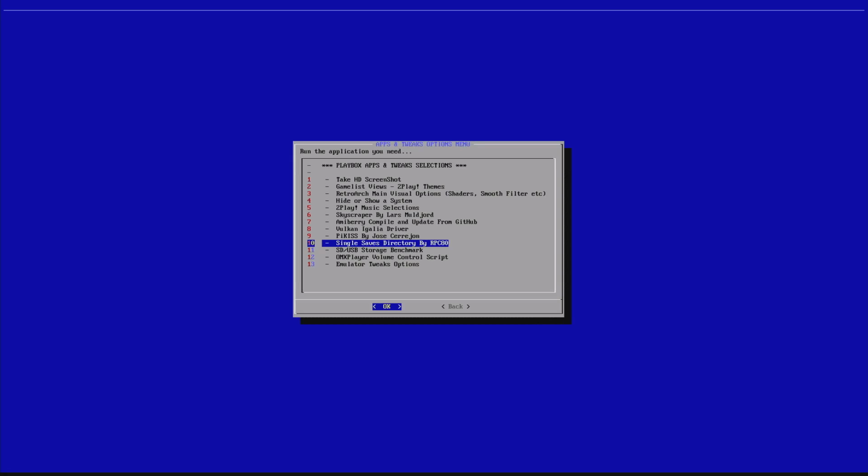So we have a single save directory by RPC8. This is enabled by default, and this is the latest script by RPC that I got from him, and I've just changed it.